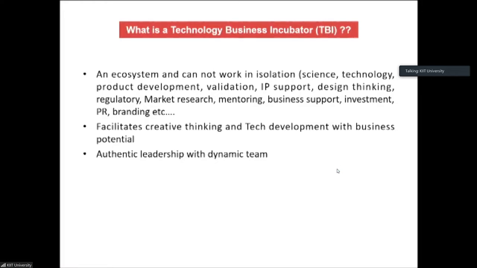Now, you might have questions in your mind: what is a technology incubator? Is it a classroom, a laboratory, a building? No. It is completely different, and it is something the whole country is talking about right now. You might have heard of Startup India, Invest India, Make in India, all those concepts. This is the PMO's main program. And a technology business incubator is an ecosystem. It's not just a building or classrooms or laboratories. It's an ecosystem that cannot work in isolation. It means there cannot be only teaching or experimental protocols.